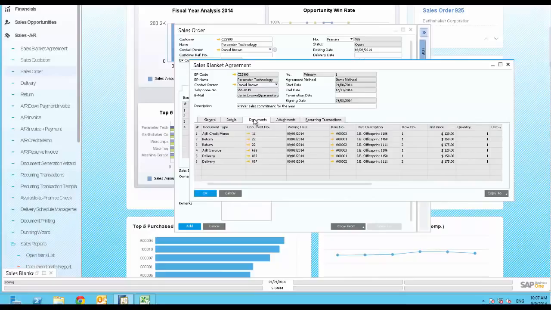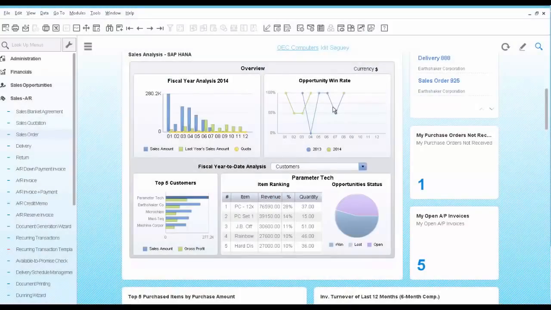Here you can see previous documents posted against this agreement. You notice that there were a couple of deliveries and invoices, but all of them were returned and reversed. You wish to investigate this customer more. Start by looking at the sales analysis dashboard in your cockpit.